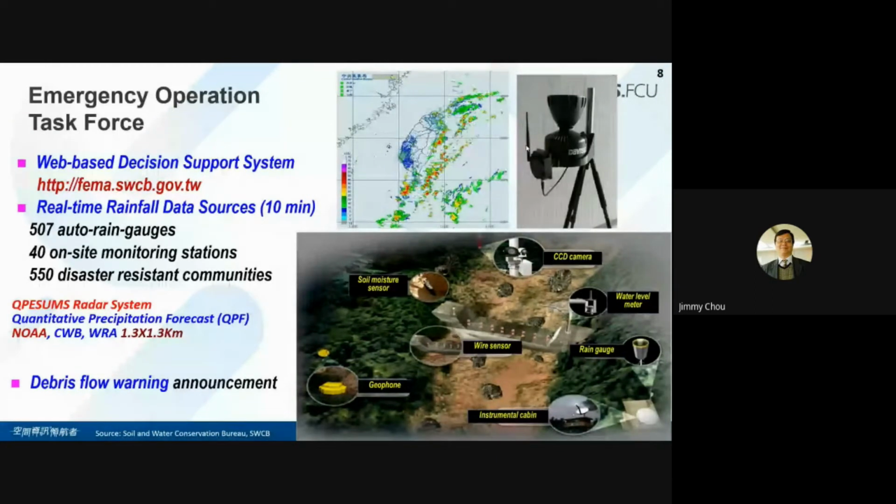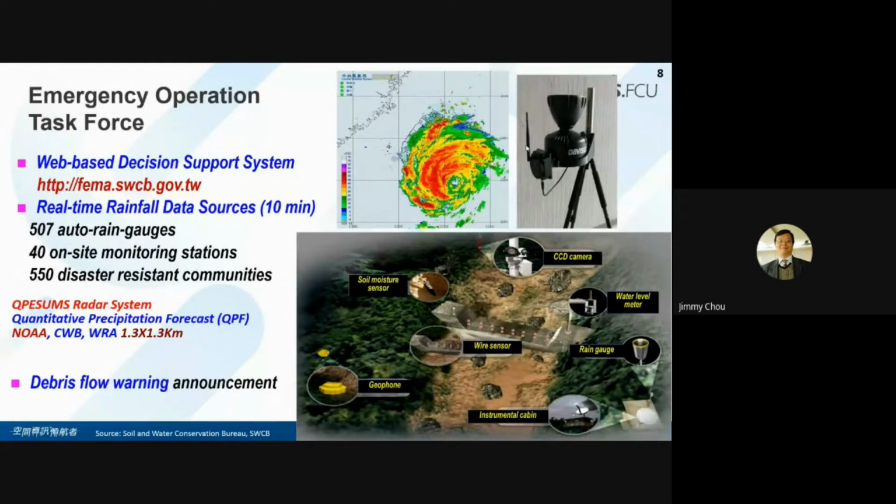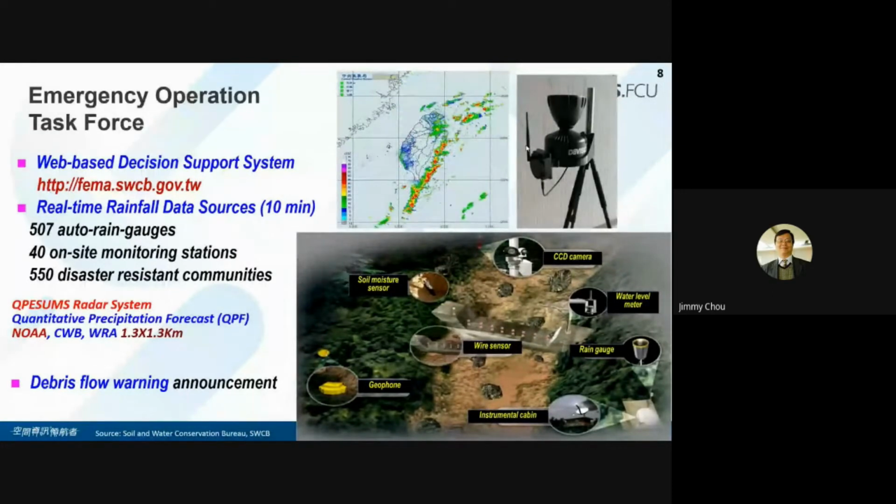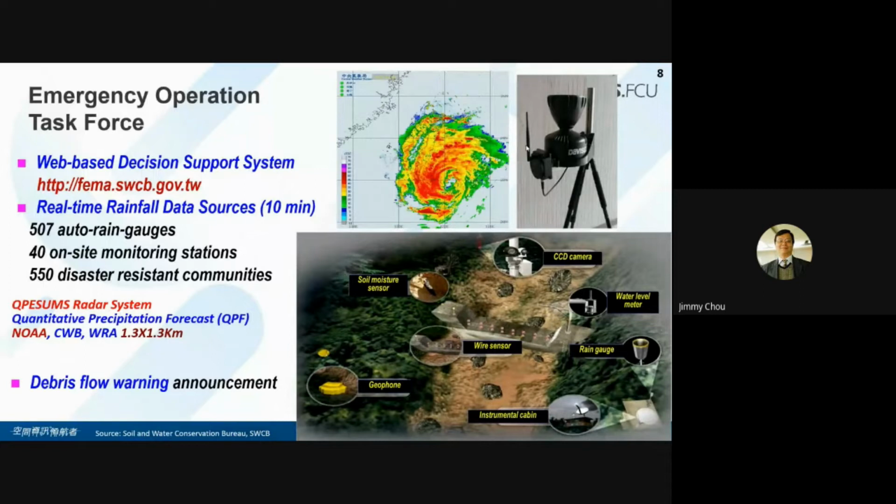So at each different scale of the emergency operating center, there is always one commander. That commander has to decide if the village people need to go to the shelter or need to do something. So he has to follow those suggestions automatically by each local site, because all the rainfall information can be predicted by the weather center, the Central Weather Bureau. And the Central Weather Bureau in Taiwan uses QPESUMS as a radar system. In Taiwan, it has been built for many years.